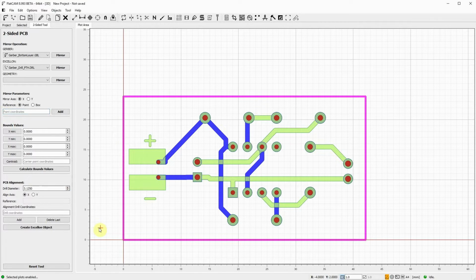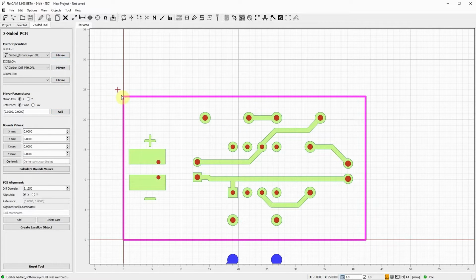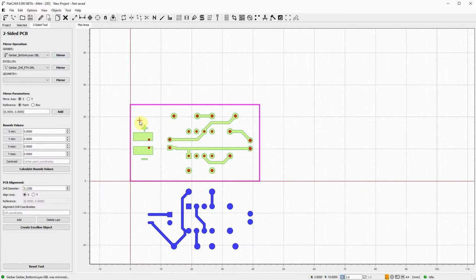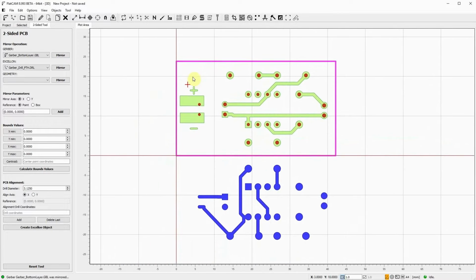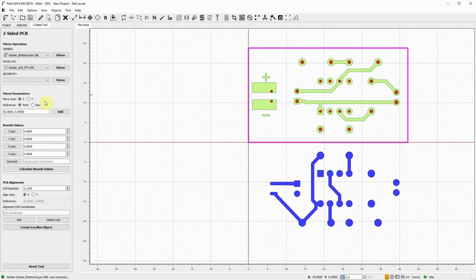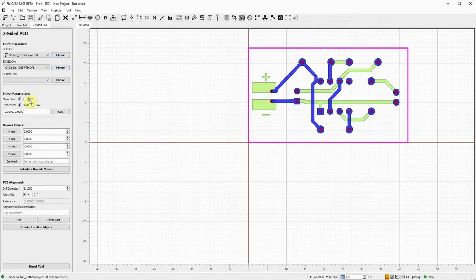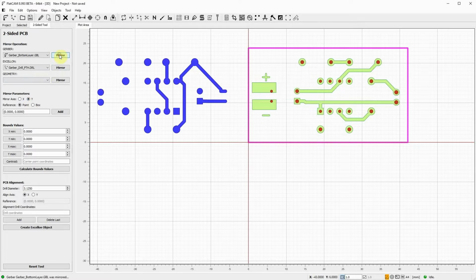Move the mouse to position 0, 0 in the plot area and hold down the Shift key while left-clicking once. Then click the Add button. Click Mirror on the Gerber. By mirroring it on the x-axis, we flip it over downwards. Let's mirror it back to its original position and try to mirror it on the y-axis. Now it's flipping over to the side.